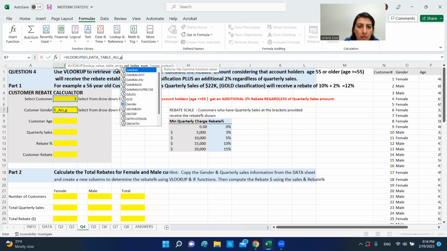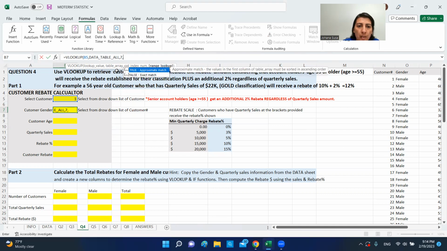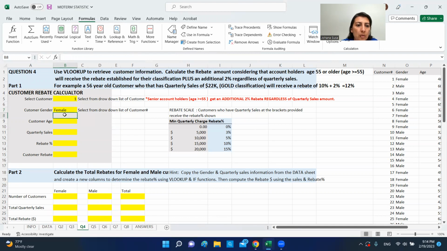The gender is column number 7. So we're going to type number 7. And we're going to decide whether it's a true or false match. And in this case, since gender is only female or male, we're going to do exact match. Okay, so now when we move this to customer number 2, as we can see, it's a male. Customer number 4, it's a female, as we can see. Okay, so this is working. Let's go back to number 1.